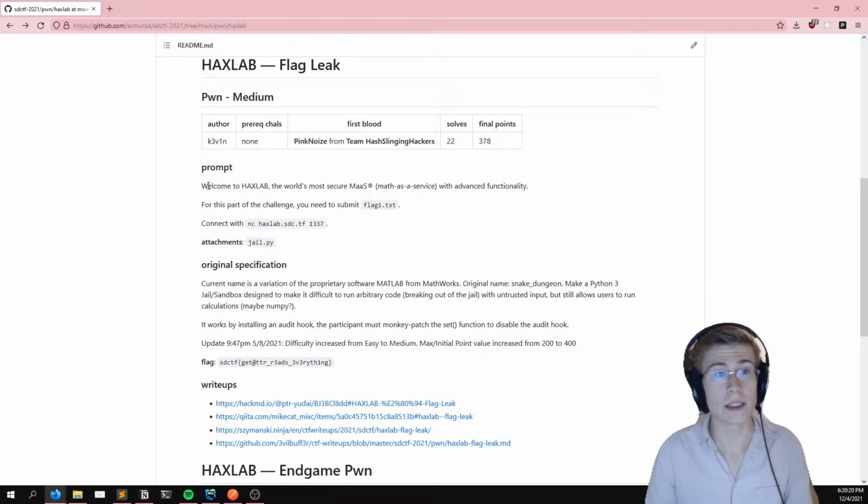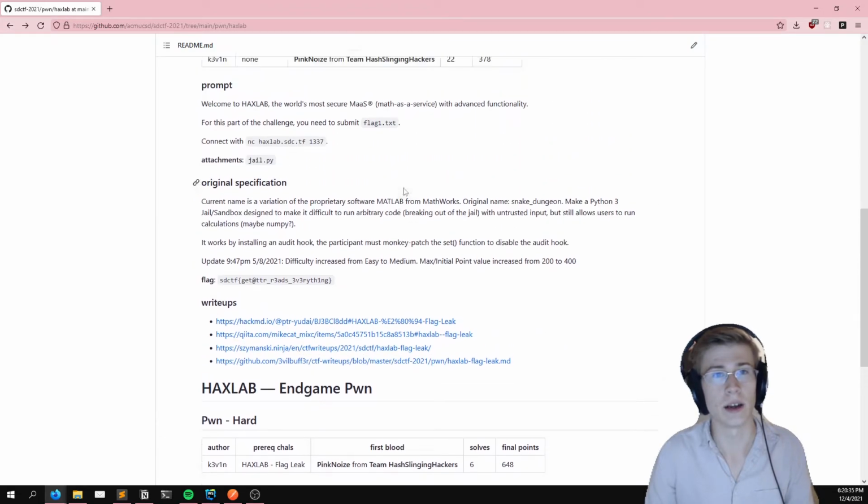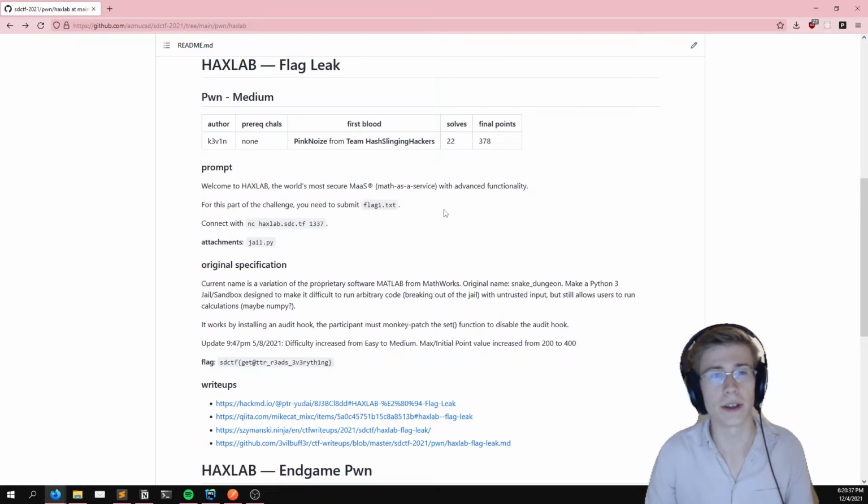So it's telling me that it's a math as a service. Apparently that's a registered trademark calculator with advanced functionality. So for this challenge, we need to submit flag one. And then for the second challenge, we'll need to submit flag two. Specifically, there's a file flag1.txt.